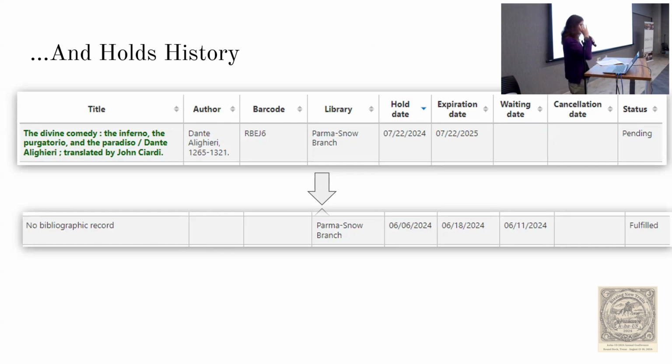Oh, I should say, this separate holds history is a 24.05 feature. So that's coming. I think currently right now, it's just reading history or borrowing history. What we have, ultimately you'll be able to just see a holds history. So that's where this view will be.